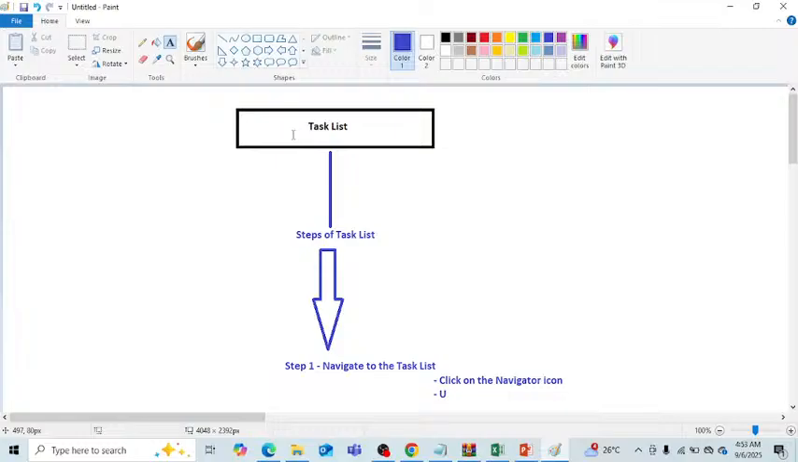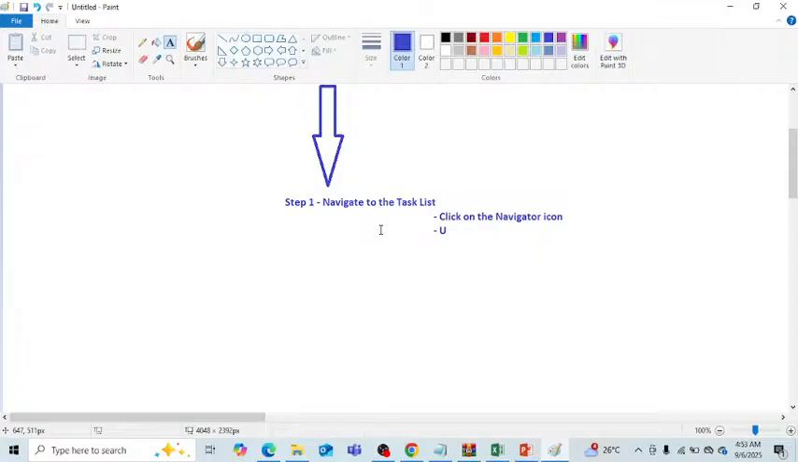So now the last thing we want to discuss, which is a very major concept in the demand, that is task list. We have to discuss here what are the steps of task list. We have seen its examples as well as its definition, why it is useful and what is the importance of it. So let's have a quick look at the steps of the task list. So step 1 is navigate to the task list. So how will you navigate to the task list?